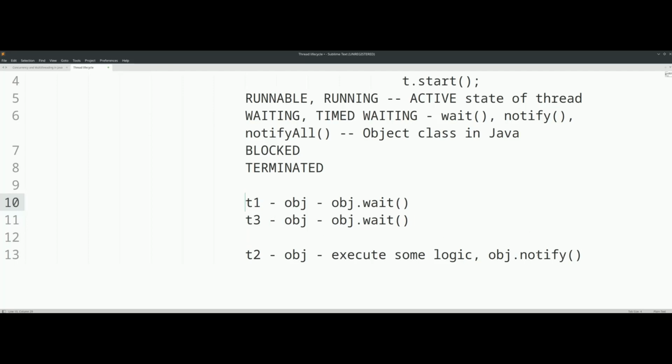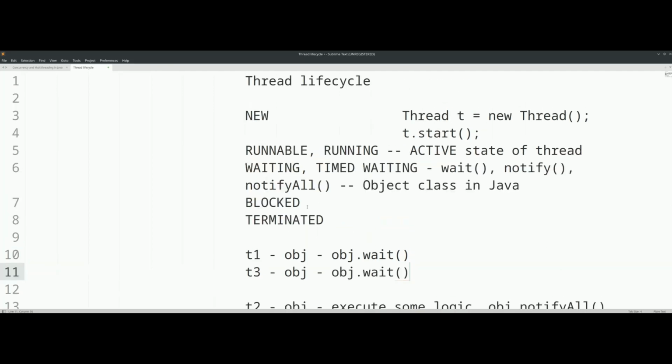So in such cases, if you say notifyAll, it will wake up both T1 and T3, and there will be a race condition between who is going to execute the logic on the object, because both of them wake up at the same time and you cannot determine which one will be executed first. One of them will be executed definitely, the other one will follow up. Okay, so notifyAll basically wakes up all the waiting threads, and notify wakes up just one of the waiting threads. Do keep that in mind. We'll talk about this in detail.